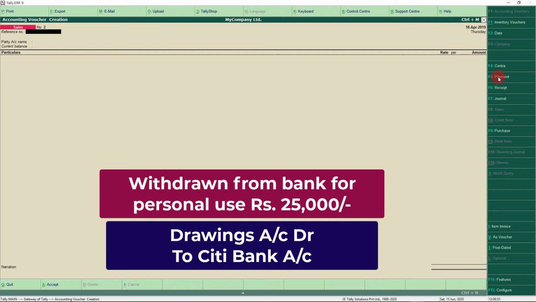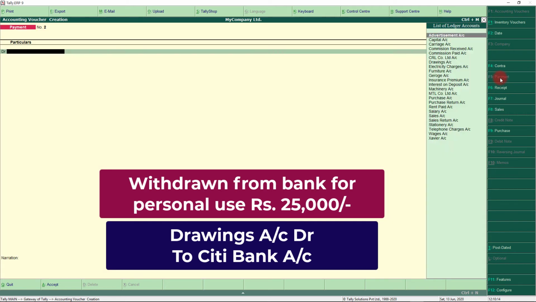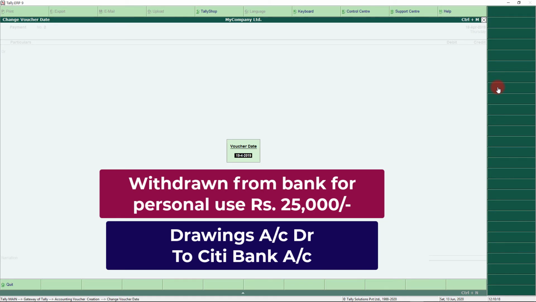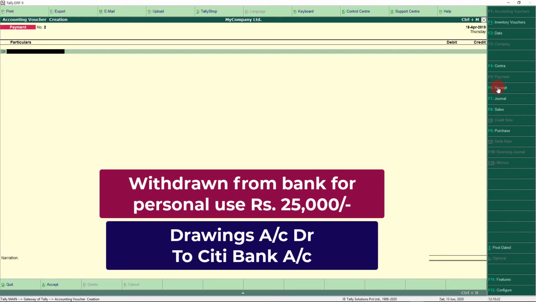Here we are going to enter this transaction using a payment voucher because drawings is considered as a payment to the proprietor from the capital. So change the voucher to payment. You can press F5 or you can just click on the payment button. Next, we need to enter the date of transaction, F2. I'm going to enter 18th April 2019. Now it asks for the debit ledger. The debit ledger is drawings, so select drawings. Amount is 25,000.